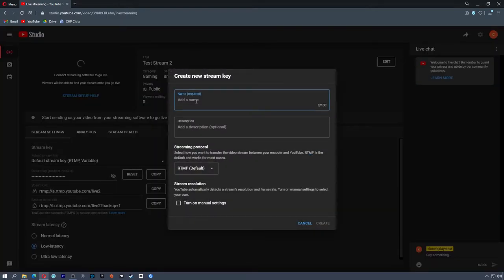Your stream key determines your FPS and your resolution for your live stream. YouTube does handle 1080p content a little better than Twitch. However, I do recommend 720p for YouTube live streaming, unless you just have some really killer hardware. So I'm going to call this stream key 720 60 FPS. So anytime I want to stream 720 60 FPS, this is going to be the stream key that I'm going to use. And I'm just going to copy this for the description as well. RTMP default, that's fine.